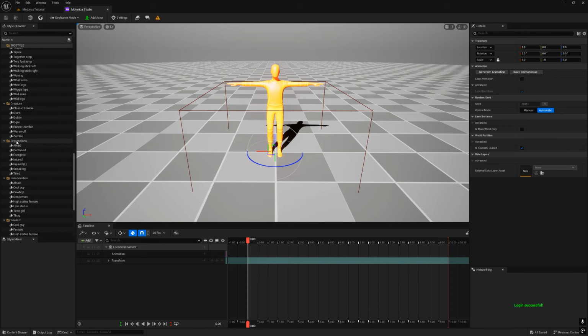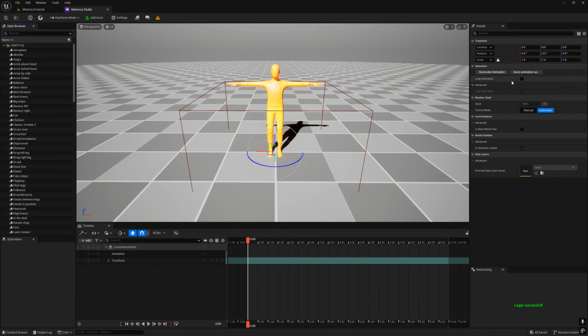Incredible. And in the right panel you have the transformation parameters, the button for creating and saving animations, and the random seed to always have random animations even if they use the same style. For example, to create different idles with the same style. And we will look at this in a bit.